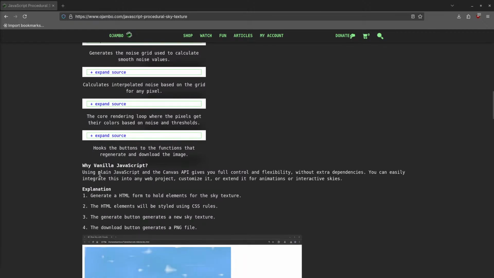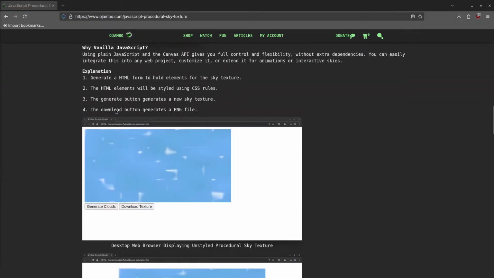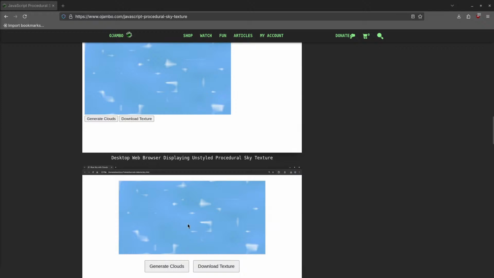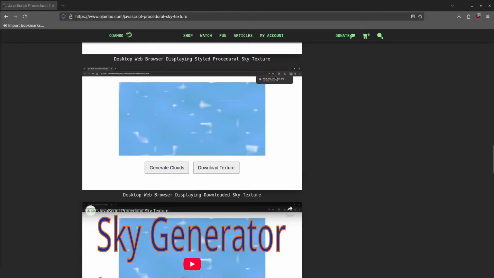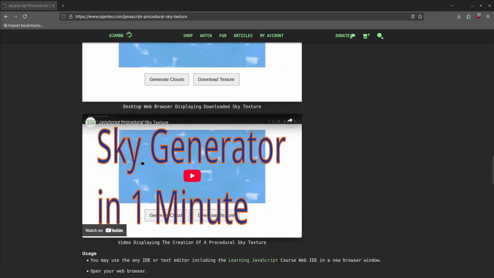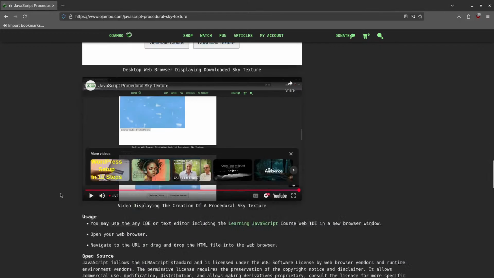Okay, so the reason I leave it here is just much easier. Just click expand and you can grab it. So I've already explained why I'm using vanilla.js. And as you can see, this is what the output is going to look like without it being styled. And this is what it will look like when it's actually styled. You see this generate clouds and download texture. And when you download it, you see it will come up here, and you can have it on your desktop or your workstation or your computer. Okay, and this is the live video. As you can see here, if I play, yeah. So you see this live. This is live right now.